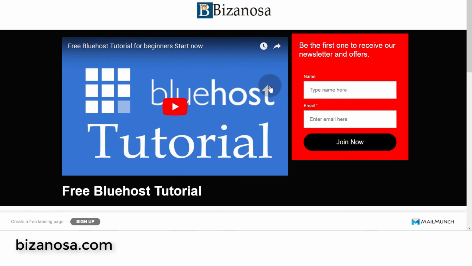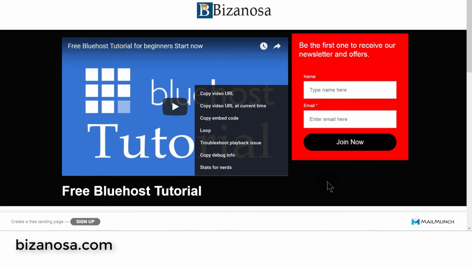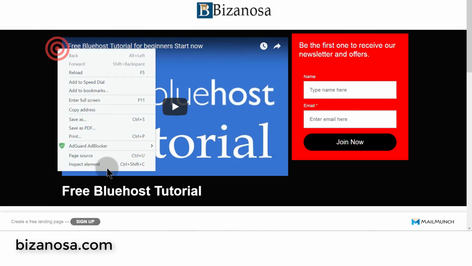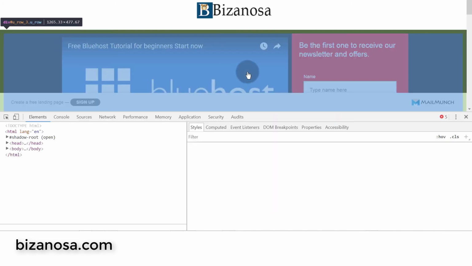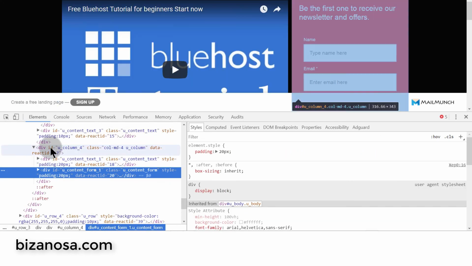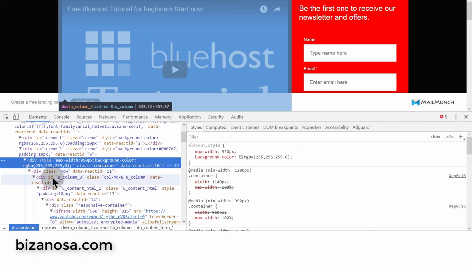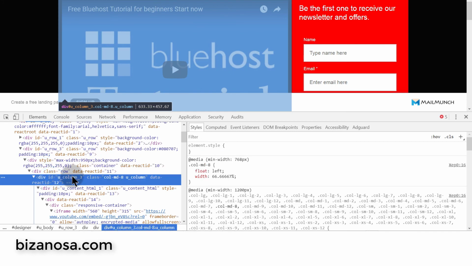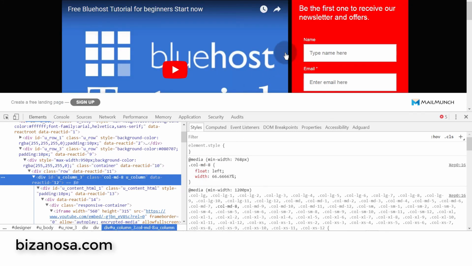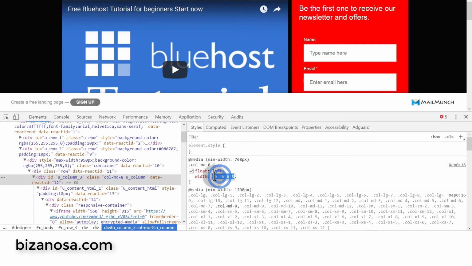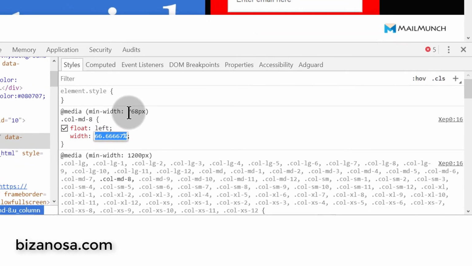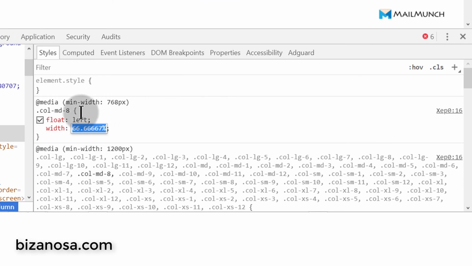So I'm just going to start right away by selecting this element. Let me inspect this element. Column 4, that's the row. Yeah, this is the one that you want, column 3. Now here in column 3, I want to reduce the width of this. You can see the width is 66% when the screen is 768 pixels and above. So I'm going to have to copy this entire thing once I change the width.